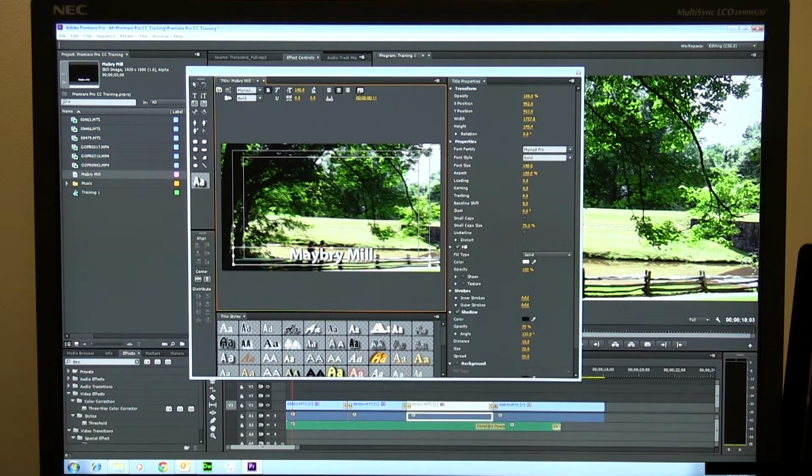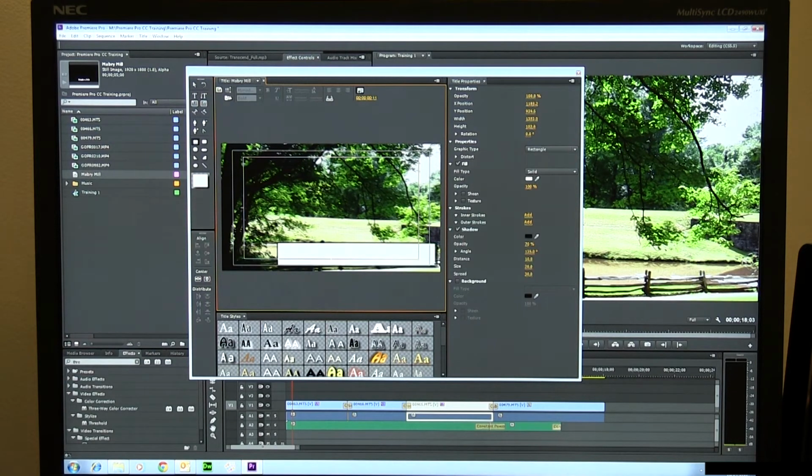Now, if I did want to go the other way and put a box behind it, I can certainly do that. I can take this rectangle tool and draw a lower third type box. And look, it's automatically sort of adopted my shadow there. I didn't realize it was going to do that. So now I have this.